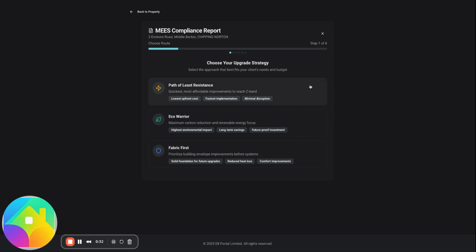That takes you onto the strategy page. Our three strategies are path of least resistance, quickest, most affordable improvements to reach the C-band; the Eco Warrior, which is maximum carbon reduction and renewable energy focus; and the fabric first approach, which prioritizes building envelope improvements before systems. We're going to go for the path of least resistance, which I think quite a lot of people may be going for.